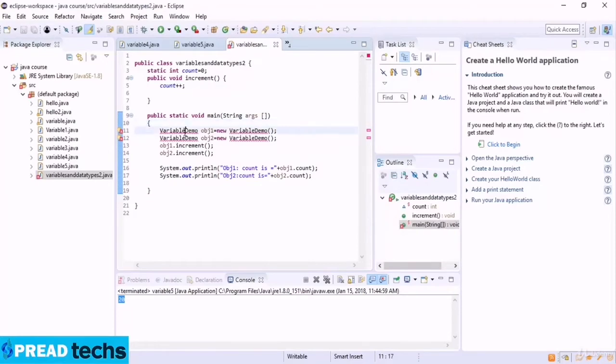I left an error here because, as you can see, we are working with static variables, which work on the class. So the class name here is Variable data type 2. I copy this one and replace it with this one, because the class has the name Variable data type 2, but I wrote Variable demo here, so it will give us the error. That's why I'm changing this name. Remember that Java is a case sensitive programming language. Now we see the output.